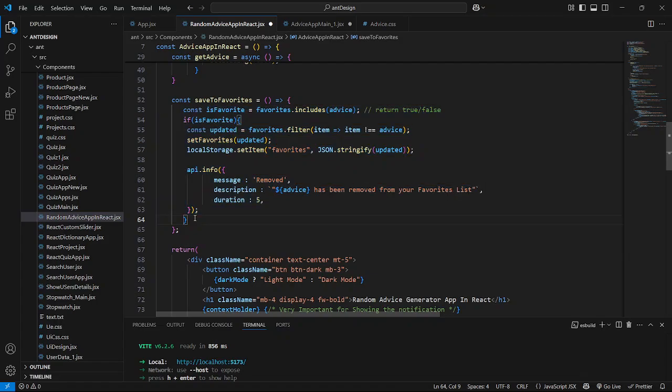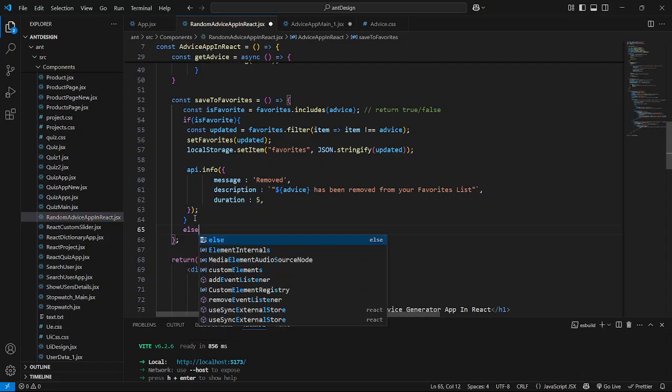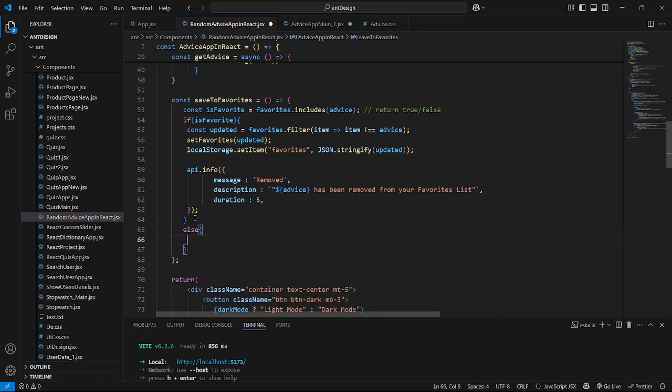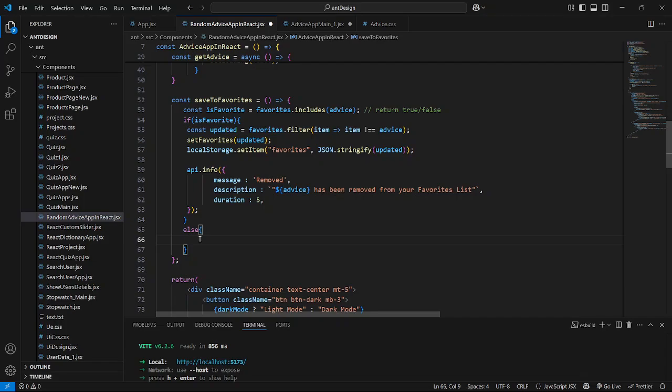And now if it is not already saved, we will just save it. So inside the else block we will just save it. If the advice is already saved, we have removed it here; if it is not saved, now we are going to save it also.